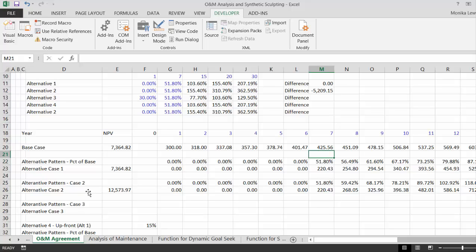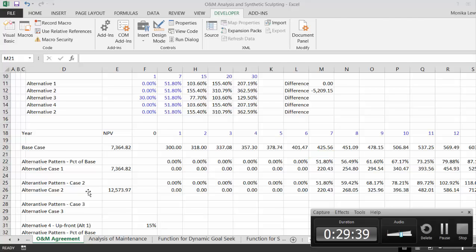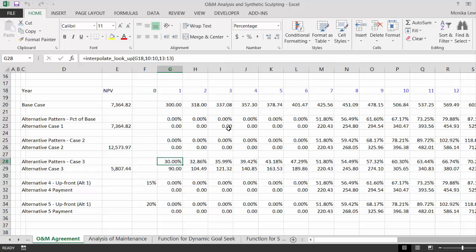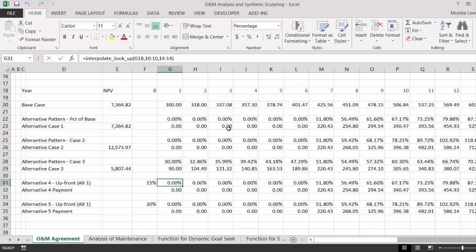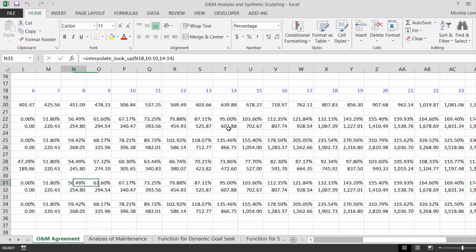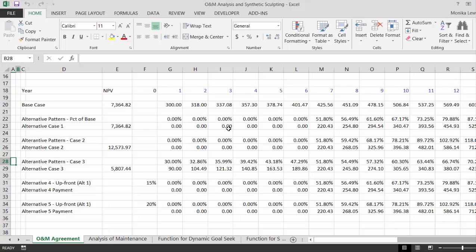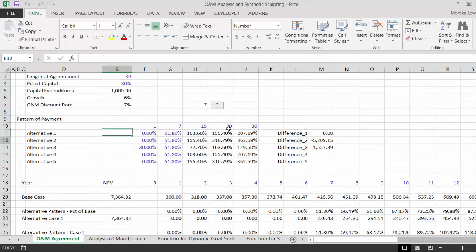Why don't I stop the video for a minute and do case 3 and case 4 and 5, just these lookup interpolate things. Okay, I'm back. All I did was use this wonderful interpolate lookup function. I hope you see the benefits of it. Now, for alternative 3, that's fine. We have the number, and then what I did is put the difference between the NPVs and the base case NPV here.